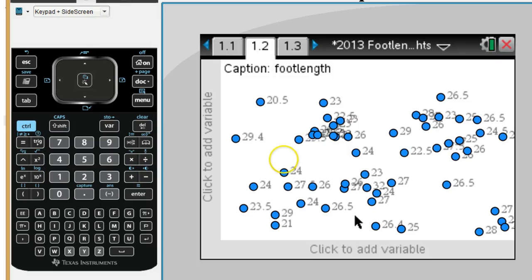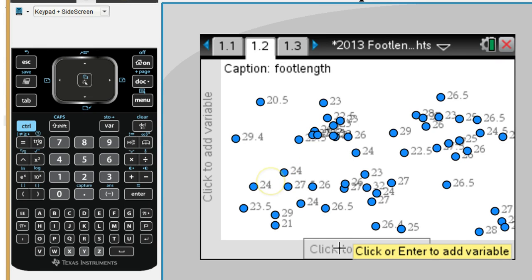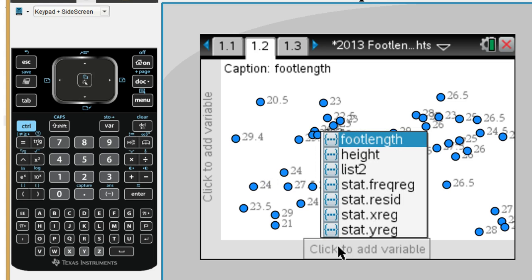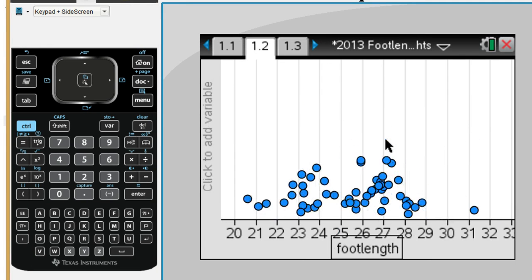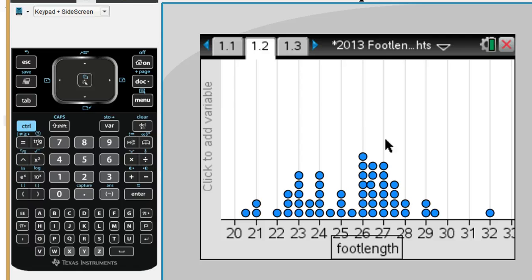Move down with your cursor to the bottom until you see the cursor turn into a plus symbol, and click. And you'll see a list of any variable names that are in your calculator. So I'm going to choose foot length for my X variable. Notice how the dots have sorted. So these are just all of the foot lengths that I have in the class. You can see maybe this is probably the female foot lengths and the male foot lengths more, and the males tend to be clustered a little higher than the females.